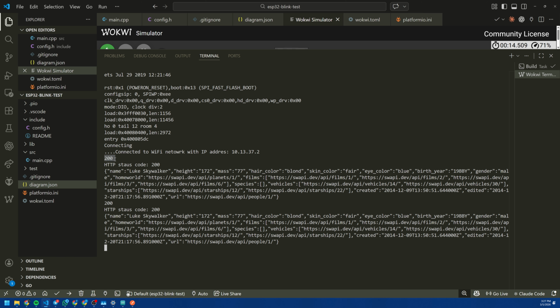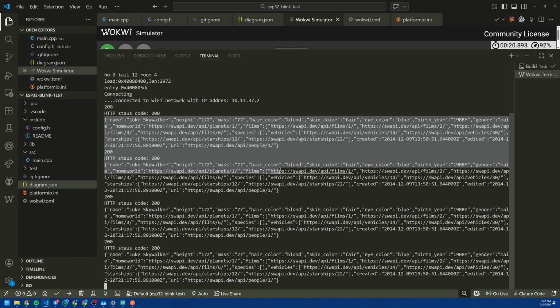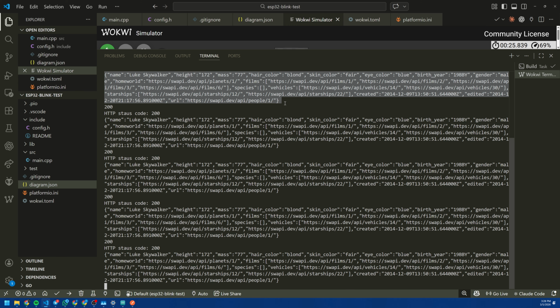So we got the 200. Oh, look, I'm printing 200 twice, which is fine. So I got a 200. Then I'm printing the JSON response exactly as it appears in Postman. So that's the first thing.